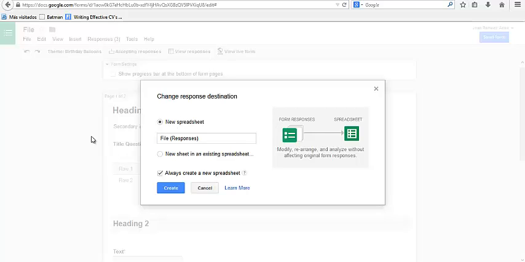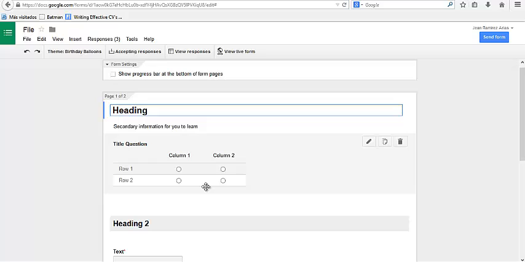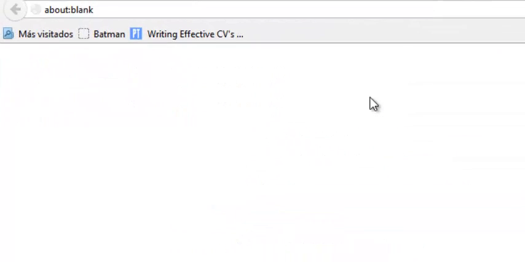It's going to give you the opportunity of creating a new spreadsheet with the name of your document plus the word responses on it, or you can just use an existing spreadsheet, meaning that you can use the spreadsheet that you had from a previous project. It is usually better to just create a new spreadsheet because it's going to accommodate everything in separate columns and it's going to show you each and every one of the responses.